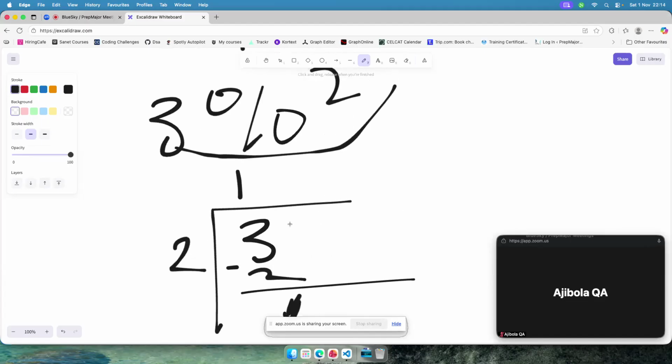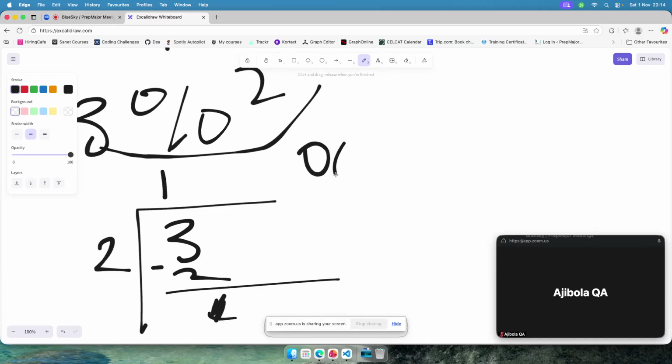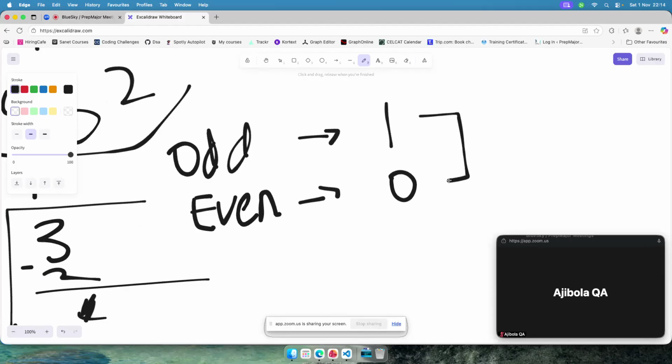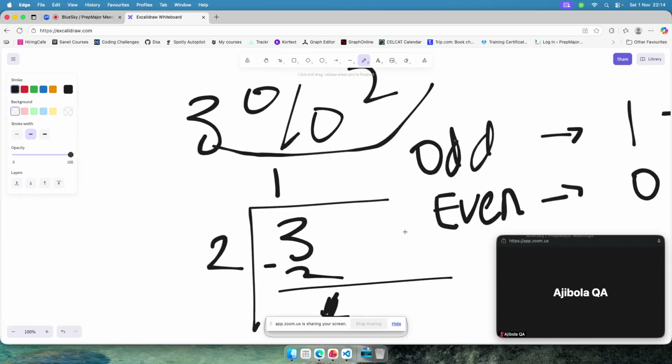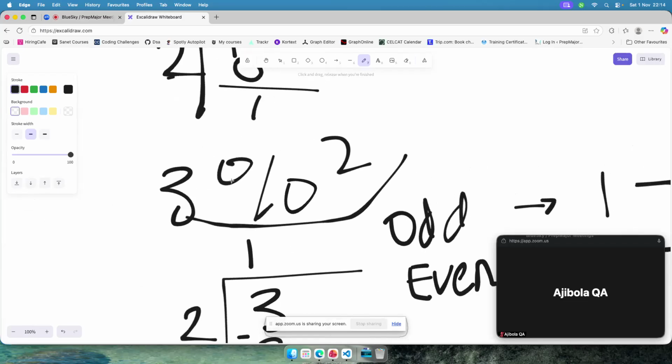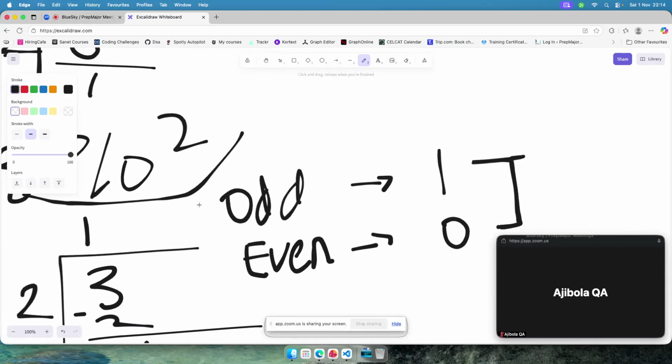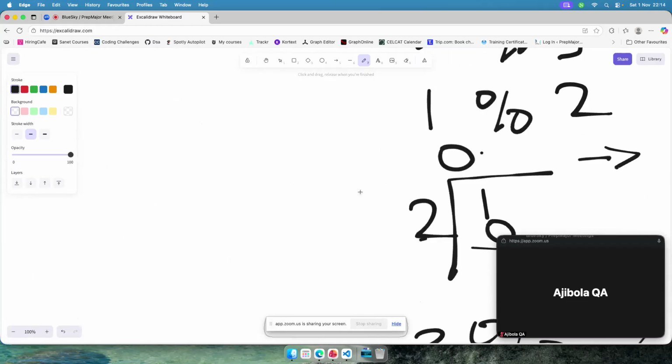But the trick there is that odd numbers always have 1 as their modulus once they are divided by 2, and even numbers have 0 for their modulus. And this is commonly asked in interviews if you want to find a given list of odd numbers, or print whether a number is odd or even. So you just use the modulus sign. If you do x modulus 2, and x is an even number, you're going to have 0 as a result. And if x is an odd number, you're going to have 1 as a result.